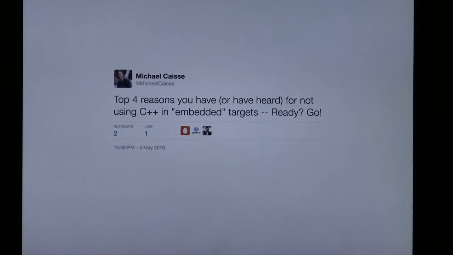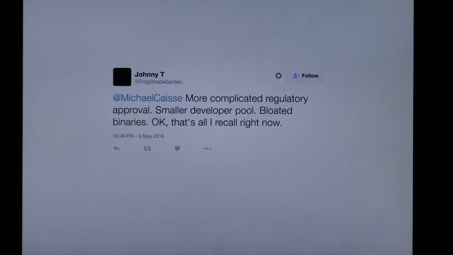So I asked, that's the final call graphs. What top four reasons you have or have heard of for not using C++ in an embedded device, right? And unfortunately, I only got two back. More complicated regulatory approval, smaller developer pool, bloated binaries. Okay, that's all I recall right now.